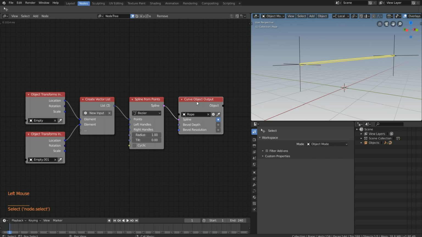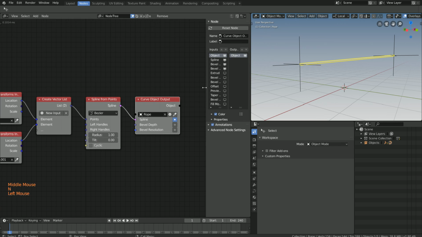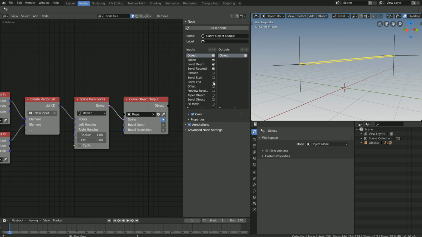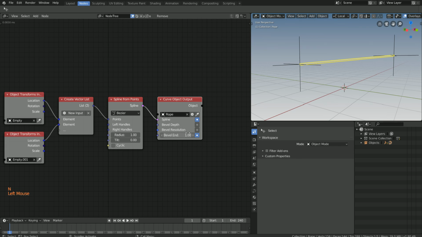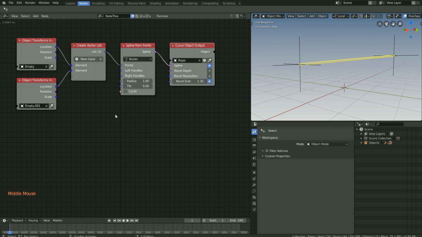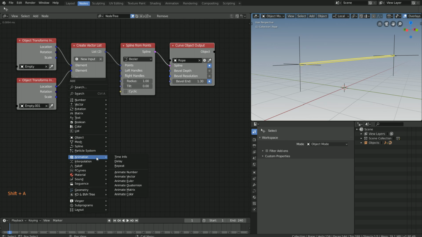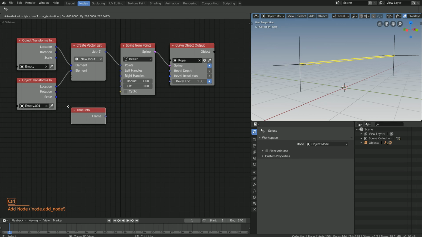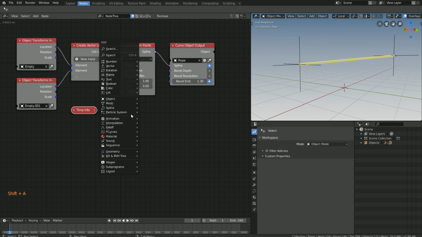If you select the curve output node and go to its settings in the end panel, you can activate many more inputs. One of them is bevel end. If we feed it with values from 0 to 1, it will look like the curve is growing from one end to the other. Because I want this to be animated, I need to use the time info node. It's nothing more than the number of the current frame.